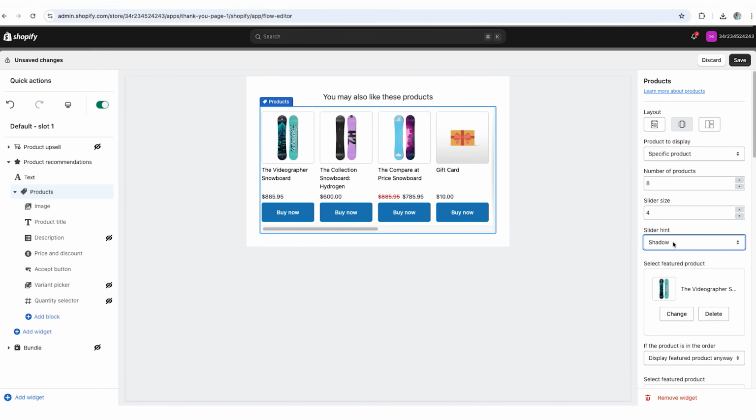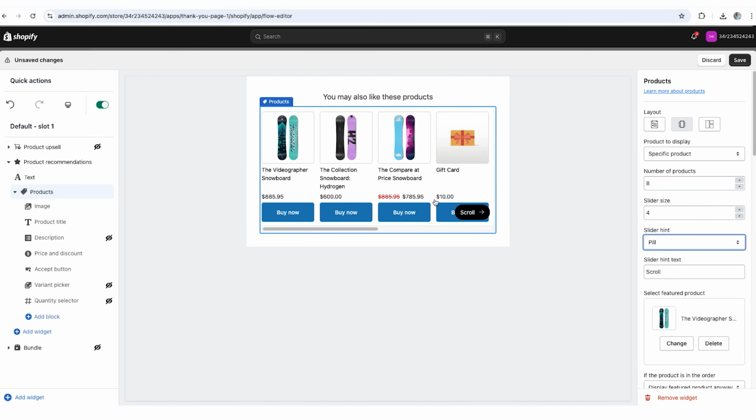And if you want something even more discreet, you can take the option away completely, so you're left just with this bar here. I would recommend personally using the pill option just to make it clear to your own customers that they're able to scroll along there. You're also able to change the text here, just like this. Make sure you go ahead and save the options that you wish to display on your product recommendations widget.